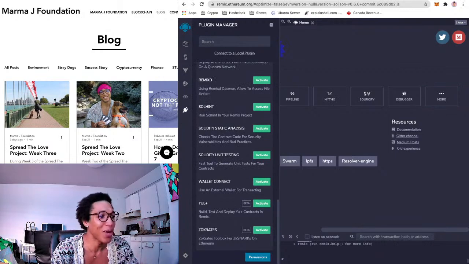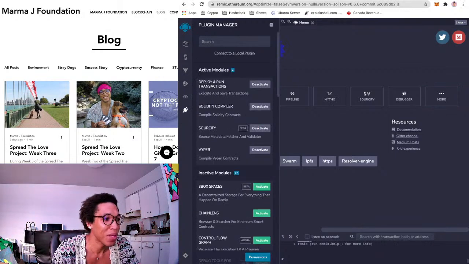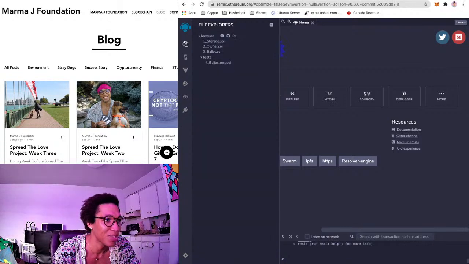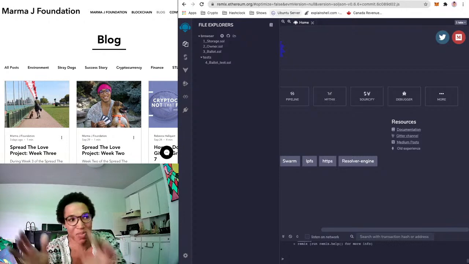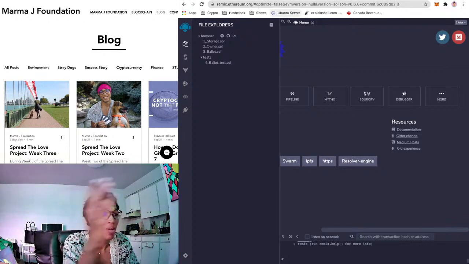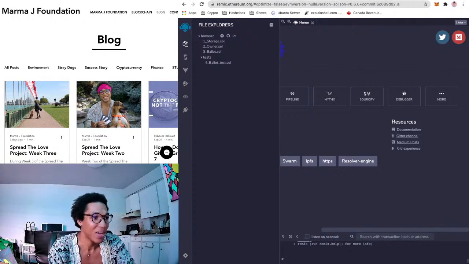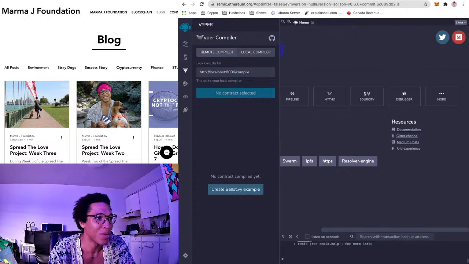Vyper. Okay, let's compile Vyper contracts. I didn't know I could do this, because then I have a lot more space and I can show a lot more of the screen and I can just copy paste from the tutorial onto here and actually run the code. And that would make a lot more sense. So Vyper, okay. Local compiler, please.